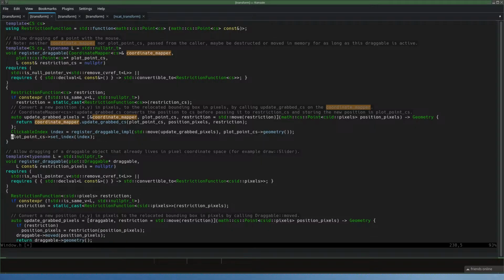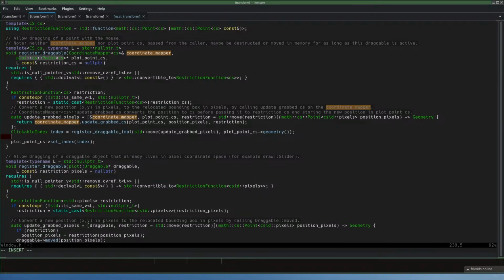It's slightly annoying though that index... It would be very nice to do it like that. I can make a templated register draggable. And this one is specific for points, and I think this is only going to handle points. So yeah, no, I don't know. Let's just do it here.